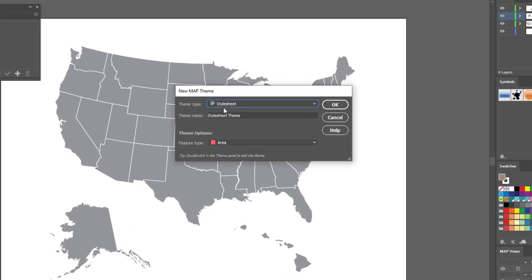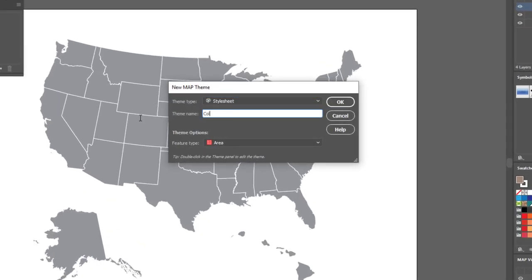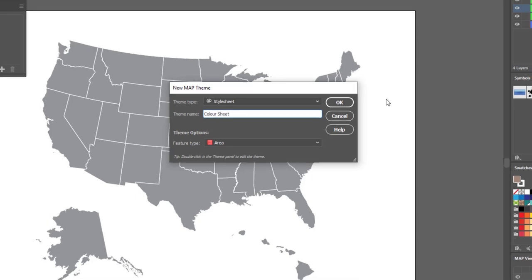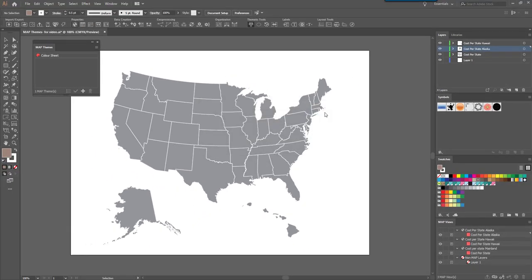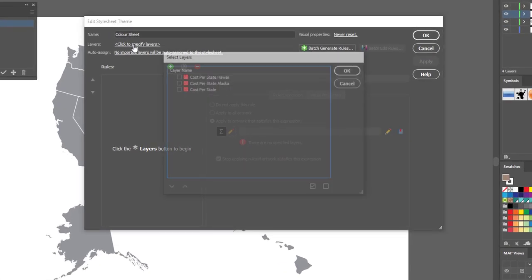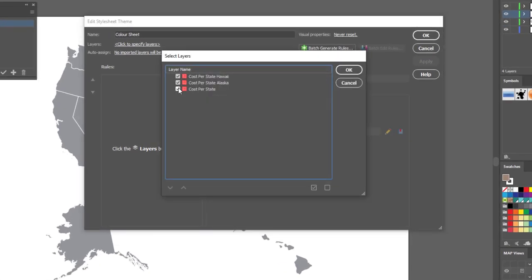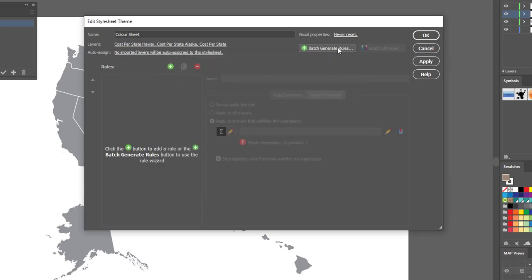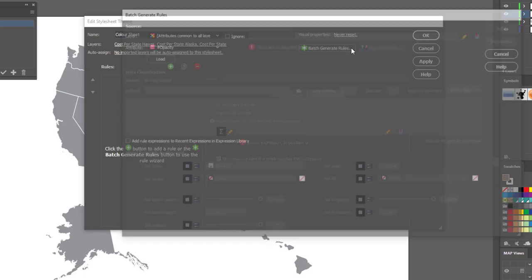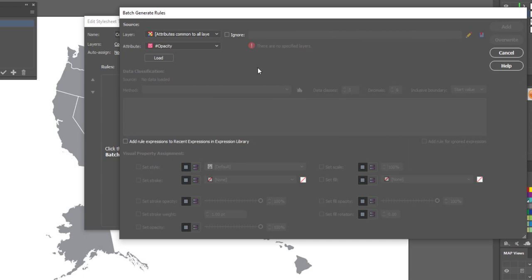First, open the Map Themes panel and create a map theme for your data. Next, assign the layers you want to use in your style sheet. Once you've assigned your layers, click the Batch Generate Rules button at the top.